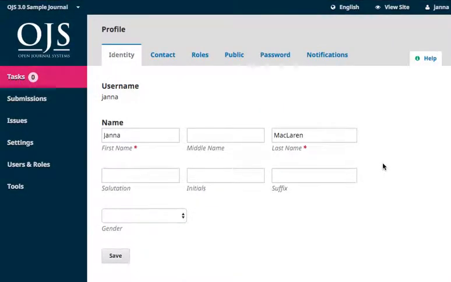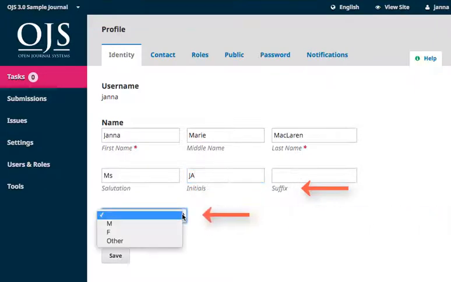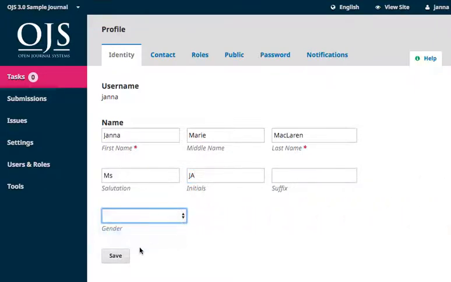We land on the Identity tab. The mandatory fields of this page are filled in using the information that you input during the creation of your user account. There are options for more information though. If, for example, you have a middle name and would like to include it, you can input it here. You can also include a salutation, your initials, a suffix if one applies, and your gender identity. Click Save when you have completed the form.